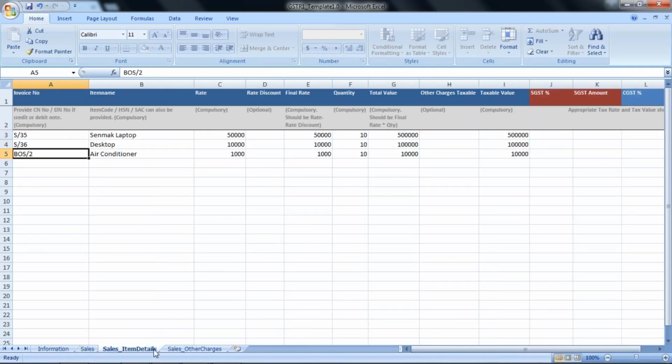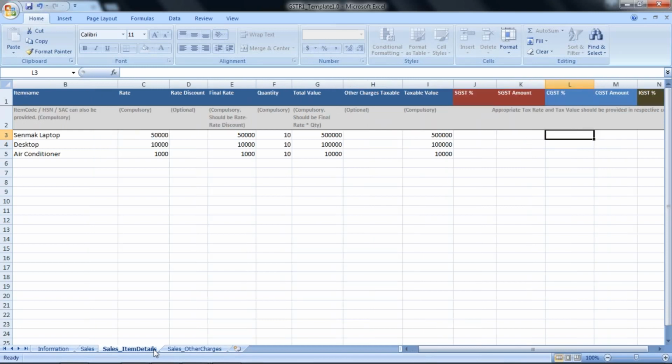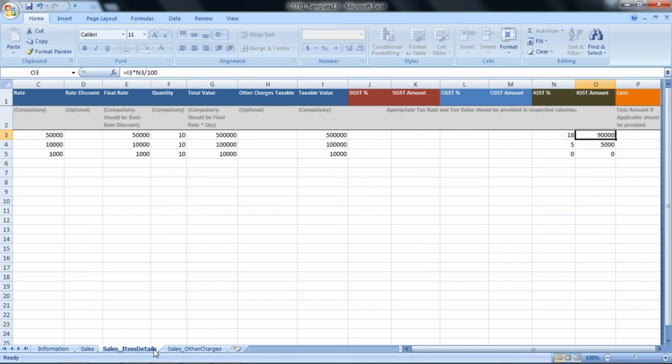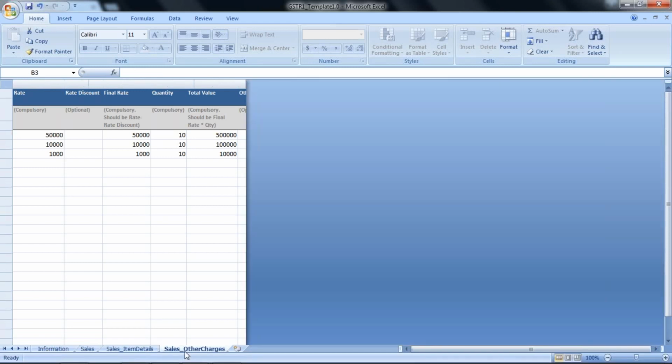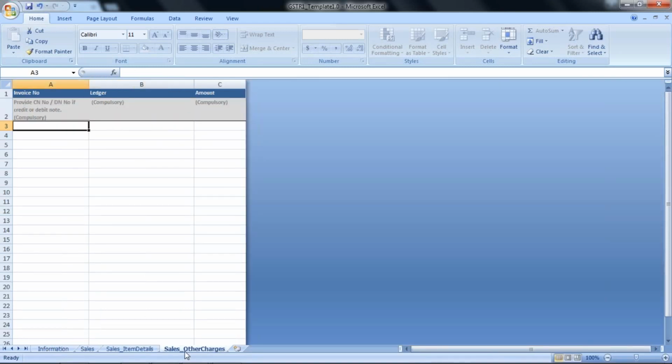Next, we'll go to sales item details, where you need to mention the same invoice number as mentioned in the previous sheet, item name, rate, discount if any, then the final rate, then quantity. Total value shall be final rate into quantity. Other charges, anything taxable, you can enter taxable value. If it is an interstate transaction, IGST shall be levied, so 18%, and then IGST amount 90,000. Sales other charges, if anything applicable, you can enter the same.